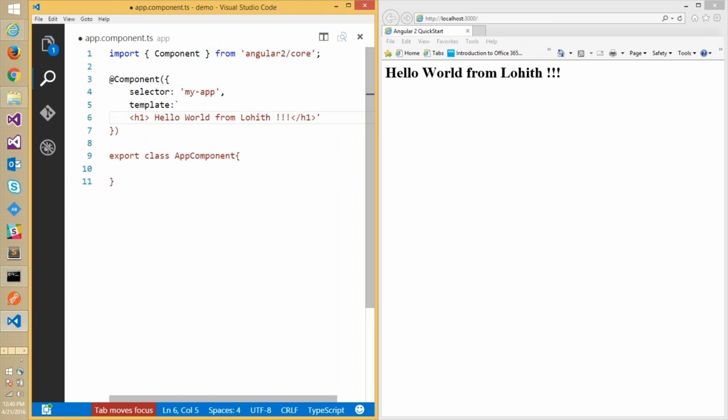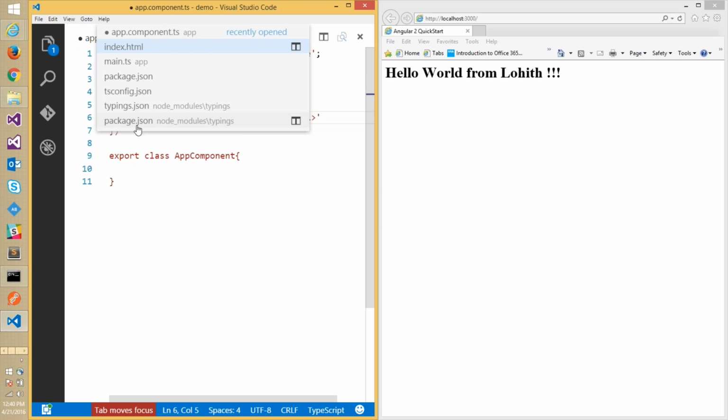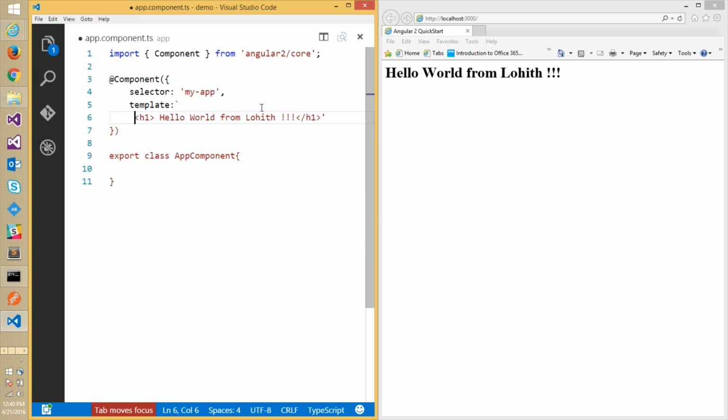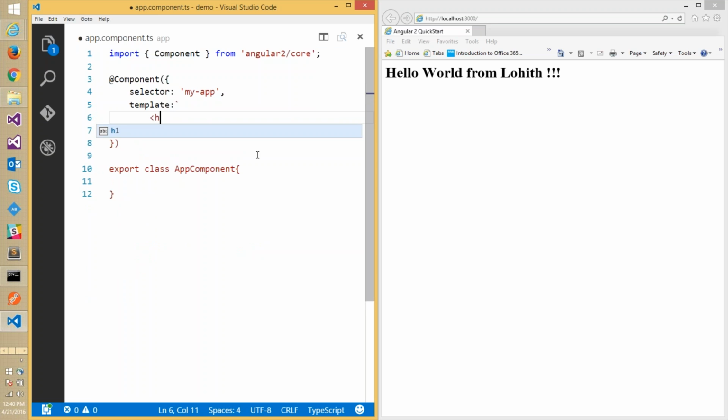So maybe I want to do something like... my tab is not working. Tab moves focus. No, I don't want that. So what I'm doing now is, I'm going to say H1, Angular 2 getting started demo, and that's an H1.